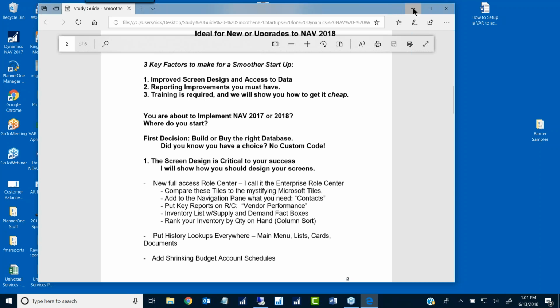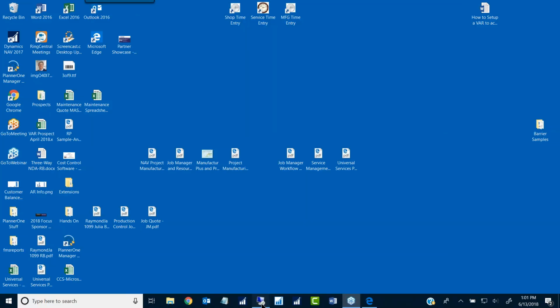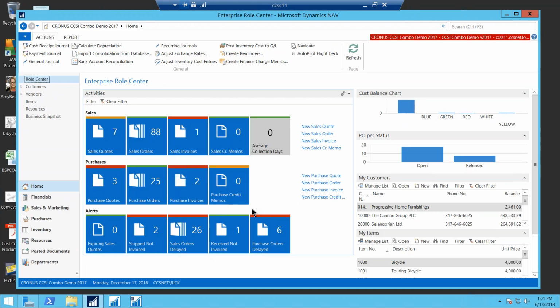Okay, so let me move this out of the way and we'll open up our NAV system. Got it running here. Okay. So the first thing, let me get to my notes here. Okay, this is the Enterprise Role Center. And I call it the Enterprise because it applies to almost everybody in your company. Gives you access to customers, to vendors, to items, resources. Gives you access to what I call a business snapshot. A nicely designed ribbon up here. And most important are the tiles.